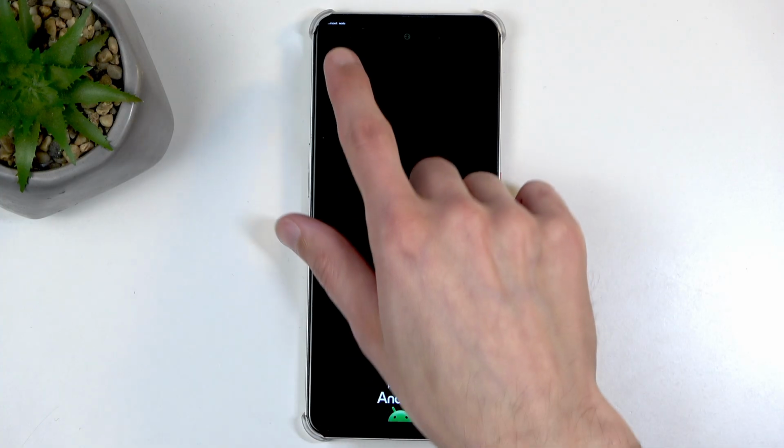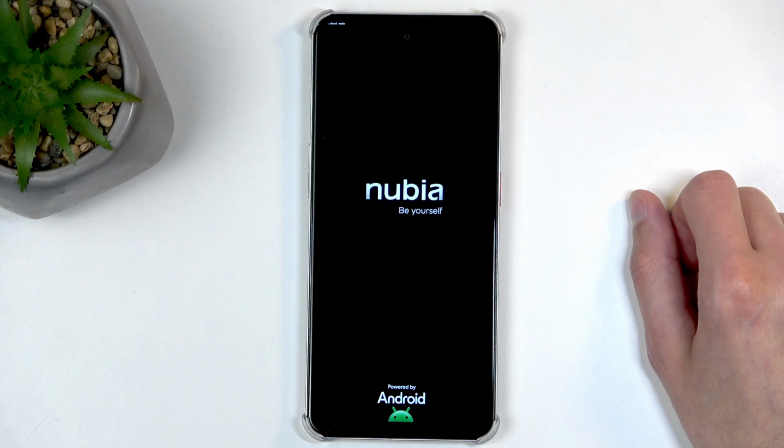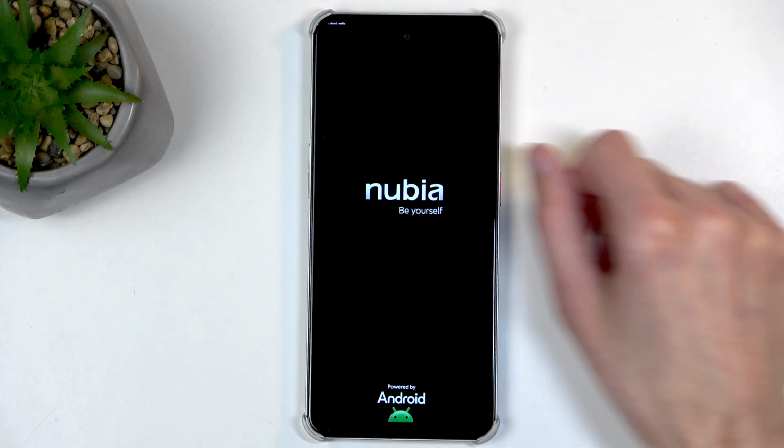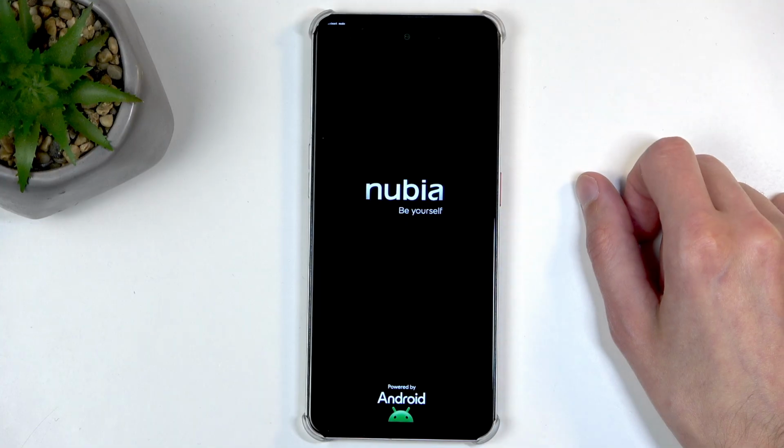And it is a Fastboot mode. I can see it right here. It is being cut out a little bit by the rounded corners of this device, but it is this mode.